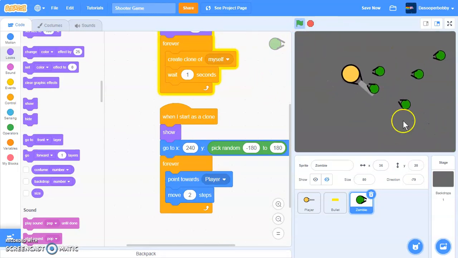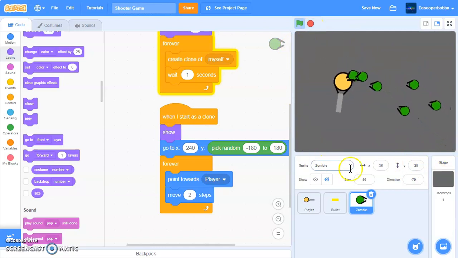And we have our zombies done, and we have our spawning done, we have our movement done, and everything we need to do.